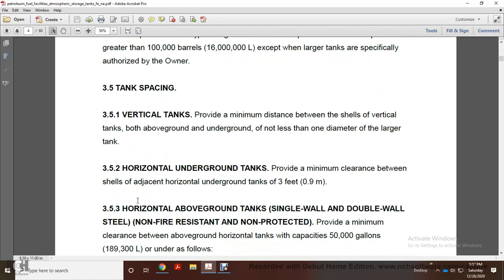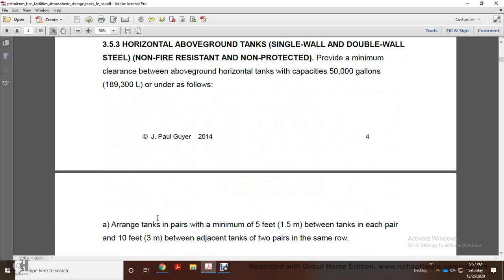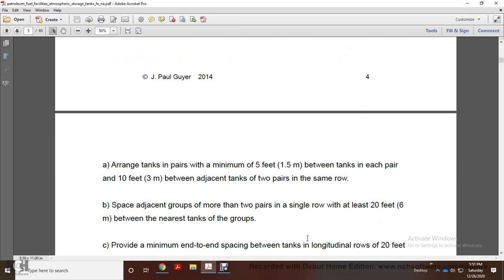Horizontal above ground tank, single wall, double wall, steel, non-fire resistant, non-protected. Provide a minimum clearance for above ground horizontal tanks with a capacity of 50,000 gallons or under as follows. Arrange tanks in pairs with a minimum of 5 feet between the tanks in each pair and 10 feet between adjacent tanks of 2 pairs in the same row.